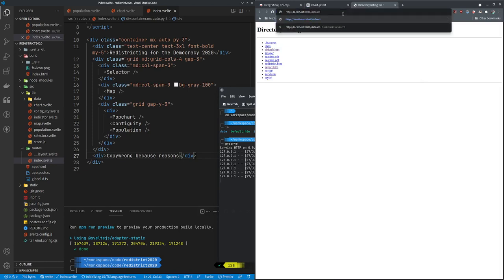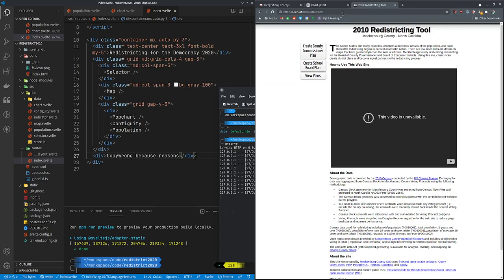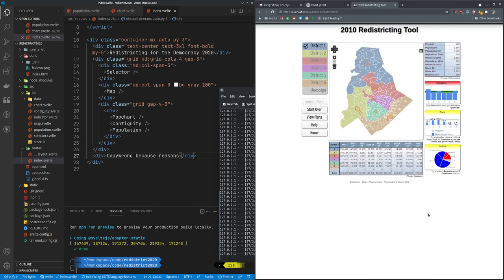Let's see, default.htm, create commissioner plan. This cracks me up. This is the redistricting tool from a decade ago, and it's doing some different checks, different things. But this is before I got into, I don't even know if 10 years ago Node was a thing, all these modern build tools. It's just plain JavaScript and HTML. But because of that, I can just crank up a web server and it still works.